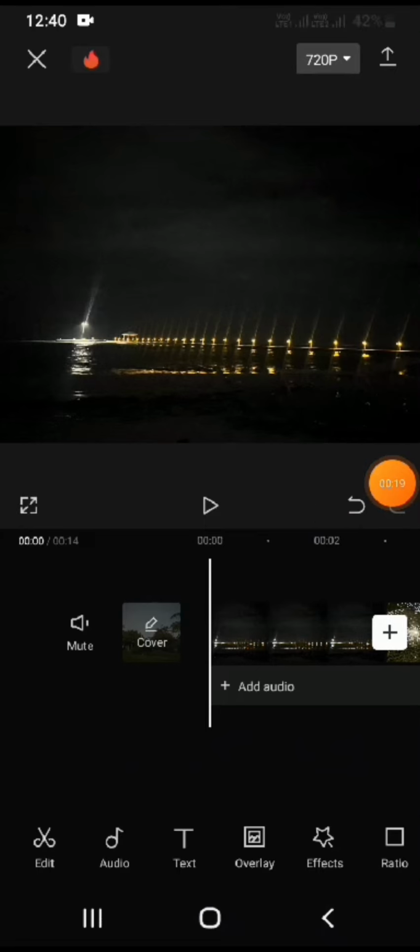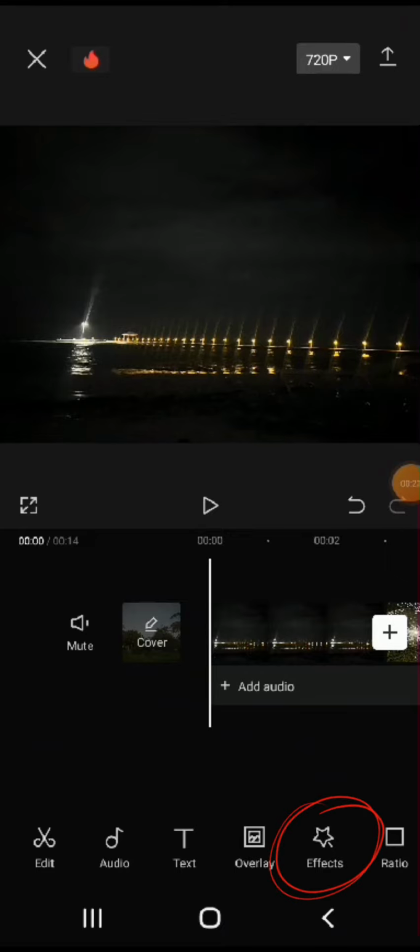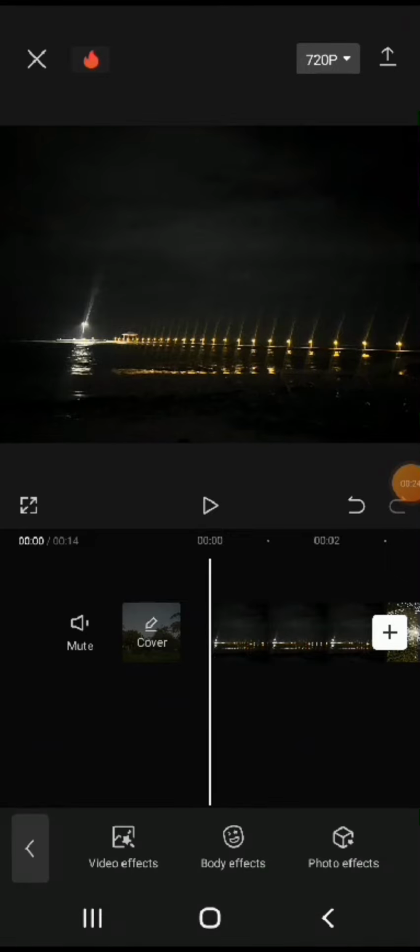Now select some pictures you want to add. I have selected some few pictures. Now at the bottom of the screen you can see the effects option. Click on it and in the effects option you have video effects, body effects and photo effects. Here I have selected video effects.